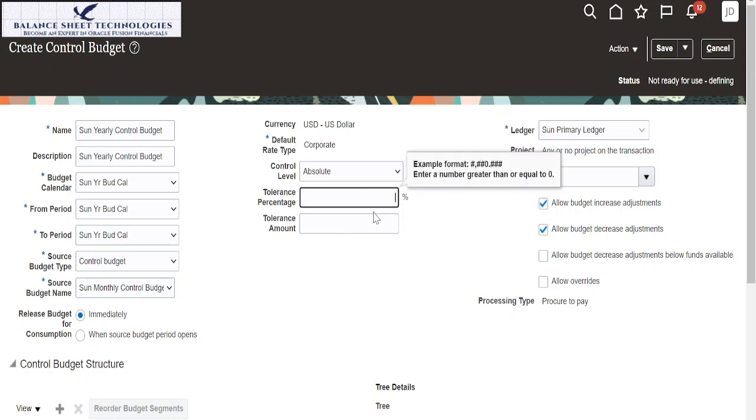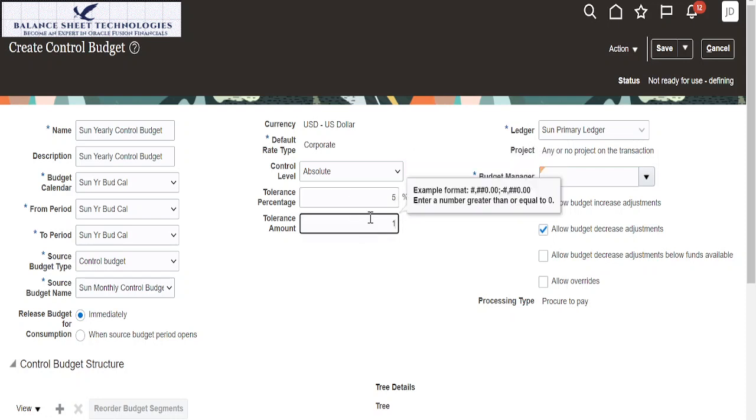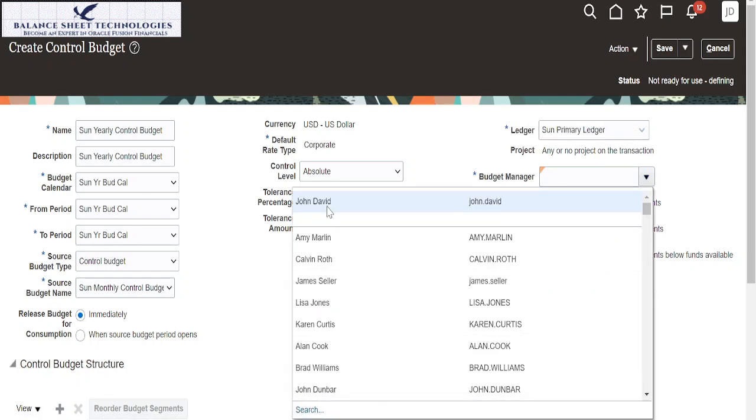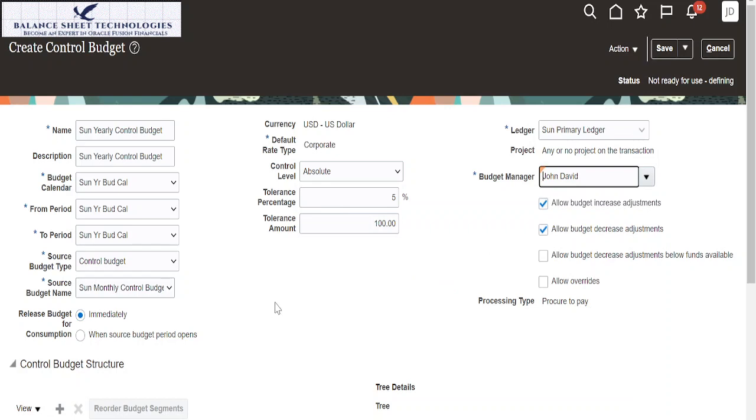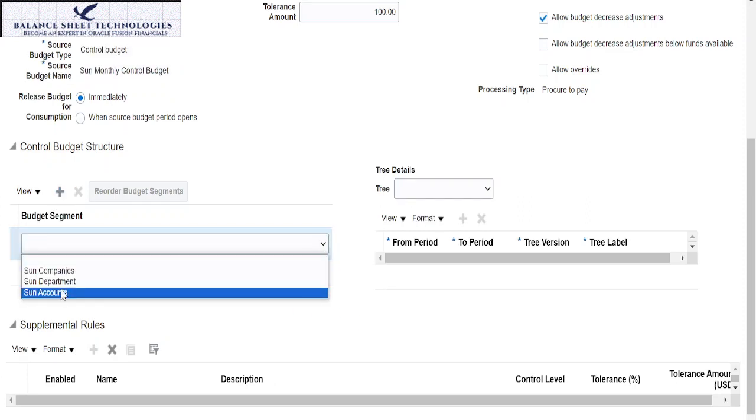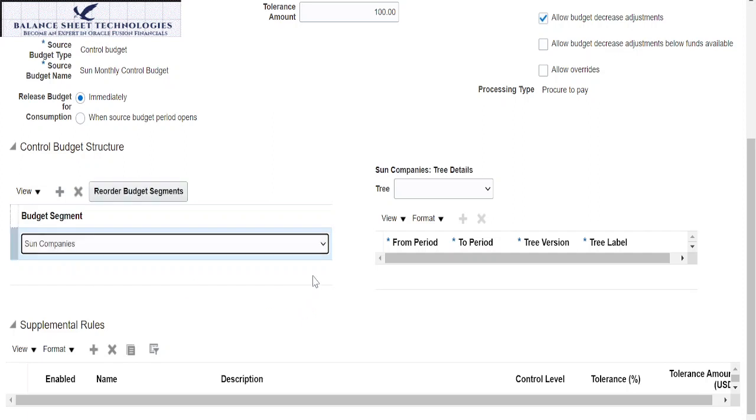Similarly, you can have the same tolerances here also, 5% or $100. Ledgers, primary ledger. Budget manager is the same person, John David. Release budget for consumption immediately by selecting this, or you can also select when source budget period opens. Budget segments, it is better to use the same budget segments that we have used in your monthly control budget.